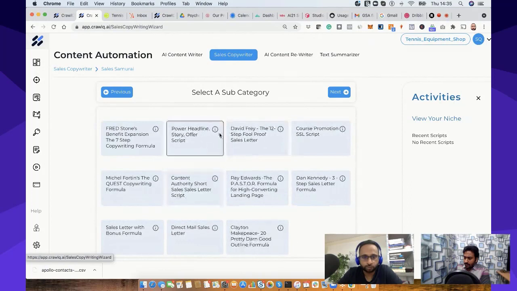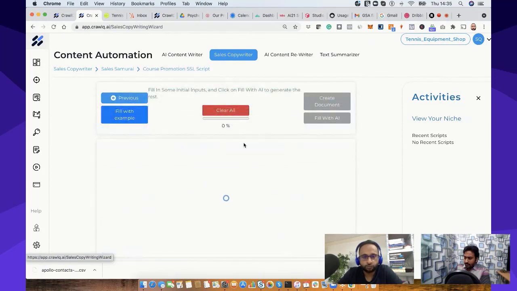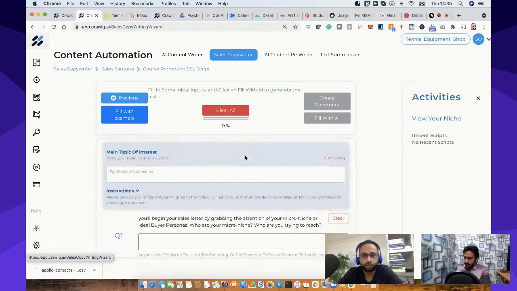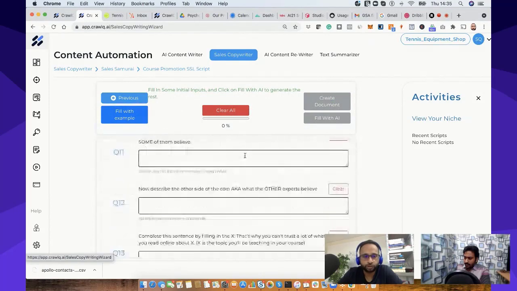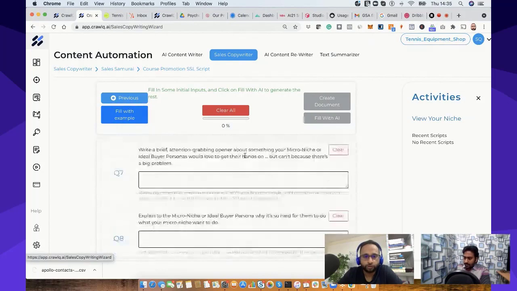So for example, if this is a sales letter, what happens here is it has a couple of questions. Sometimes when the sales letter is big, the questions are many, but it asks you three or four questions in the beginning, and you should answer them the way the instructions are provided. Once you answer, you can say fill with AI, same as we were doing in the market research.